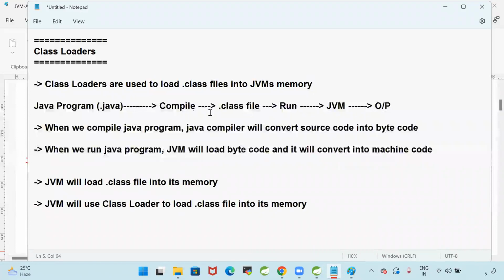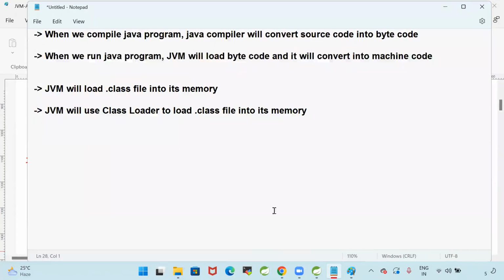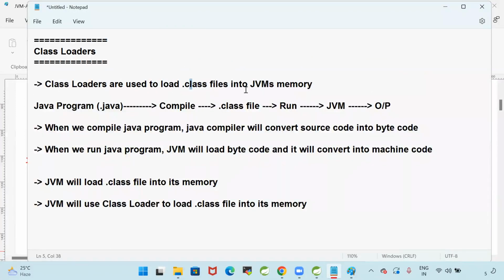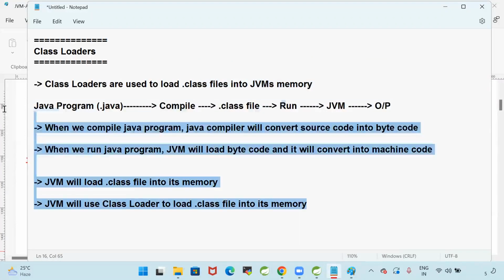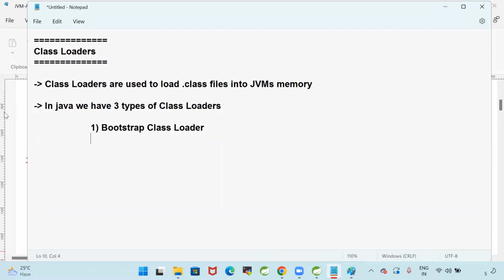The Java program will be compiled, and then executed. In Java, we have three types of class loaders. How many types of class loaders do we have? Three. First one is the bootstrap class loader. Second one is the extension class loader.